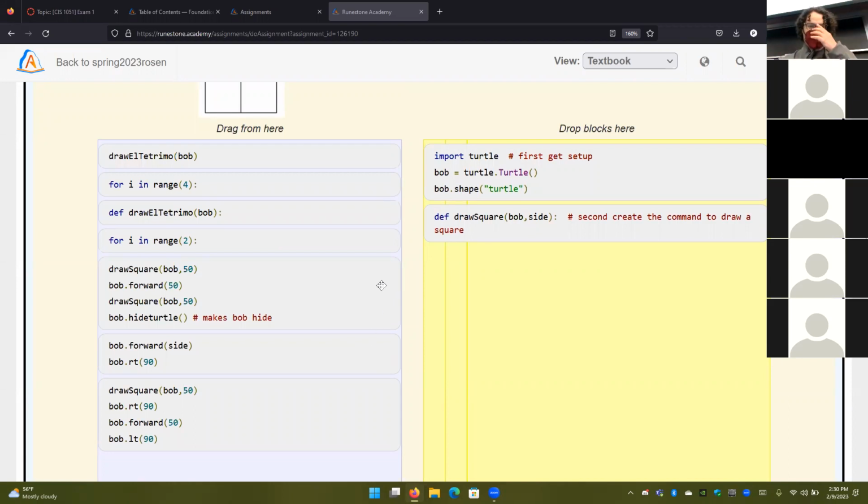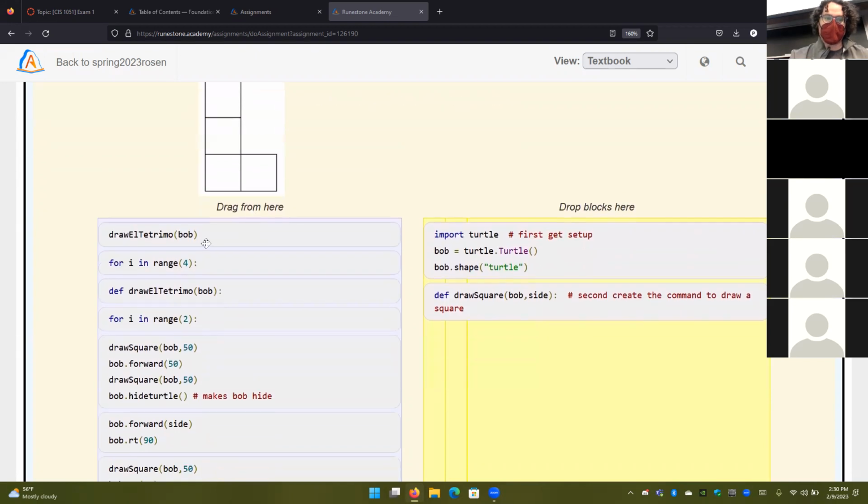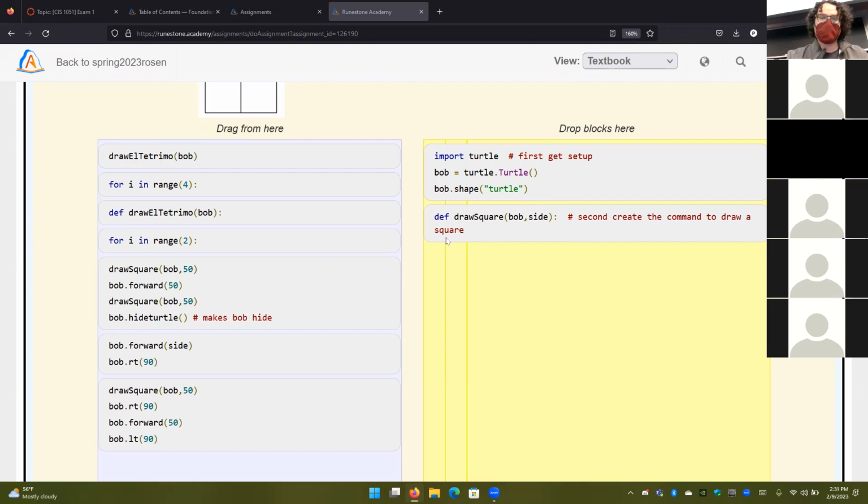Okay. So for this one, we need to drag these appropriately. So this says first get the setup. So we want to do these. Then next we want to create the command to draw square. Remember with defs, define functions, what we're doing is creating verbs to add to our programming language. Since we're doing this in week 5, I don't plan on testing writing your own functions too much, because with Python, fortunately, I can test you on for loops and the like without having to write functions. It's great.